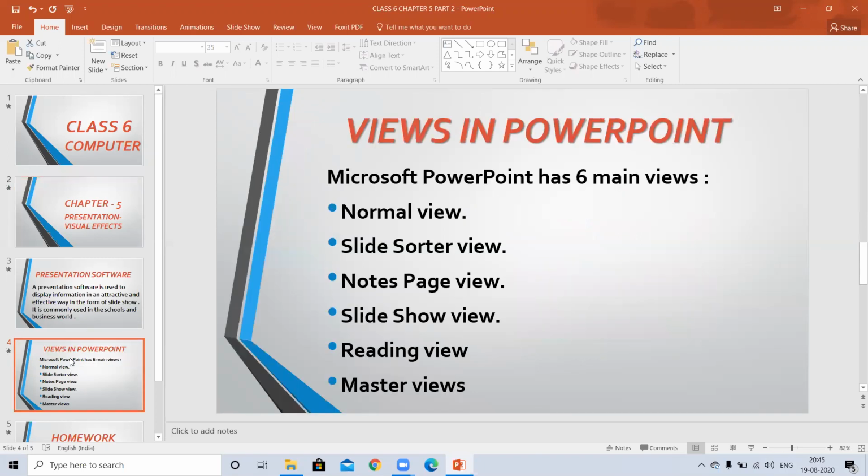There are total 6 views: normal view, slide sorter view, notes page view, slideshow view, reading view, and master view. Last day I explained the normal view, in which I explained what the outline tab, slide pane, and notes pane are. I also explained the slide sorter view, in which you can view all the slides in thumbnail form.